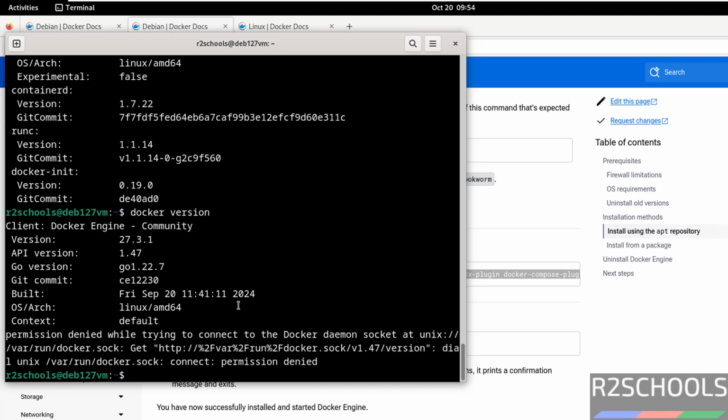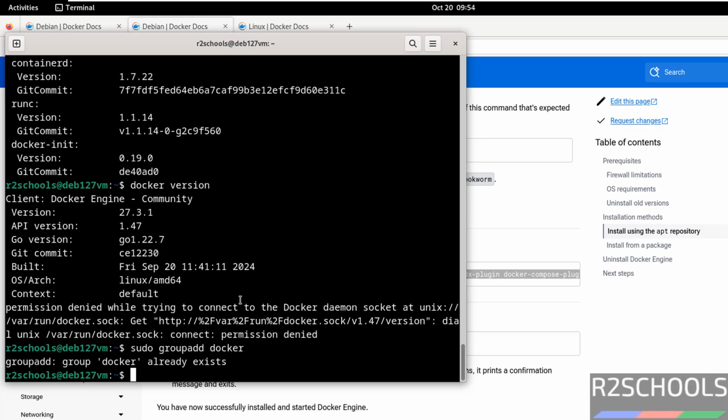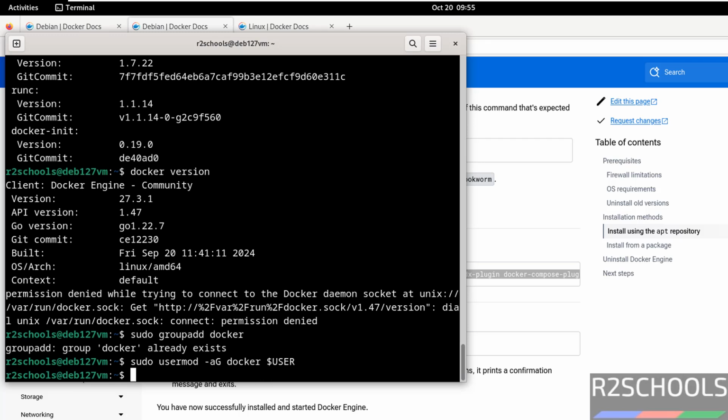So to run this version command, we have to create the group. Sudo groupadd docker. It is already there. So we have to add the current user to this group. Sudo usermod -aG docker $USER. This will add the current user to the group. We have to give the Docker group name. Hit enter. It is done.